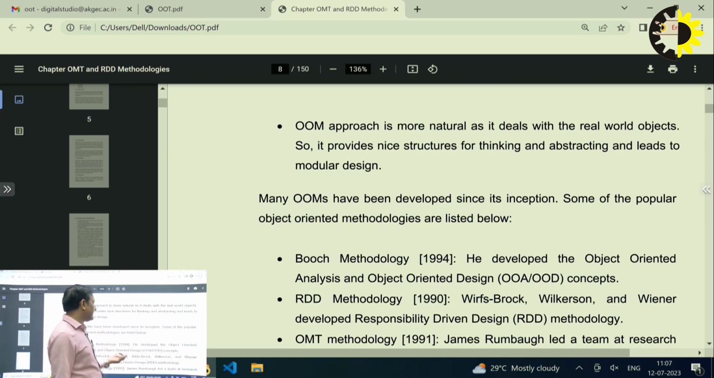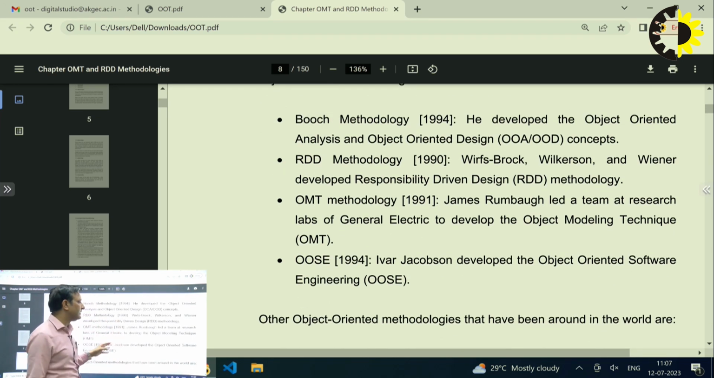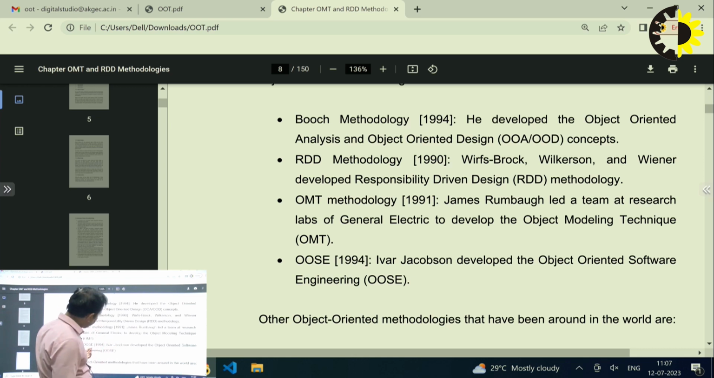concepts. RDD methodology: Wirfs-Brock, Wilkerson and Wiener developed responsibility driven design, which we know as RDD methodology. OMT methodology, which came in 1991, was proposed by James Rumbaugh, who led a team at the research labs of General Electric to develop object-oriented modeling techniques. Object-oriented software engineering, OOSE, was designed by Ivar Jacobson.